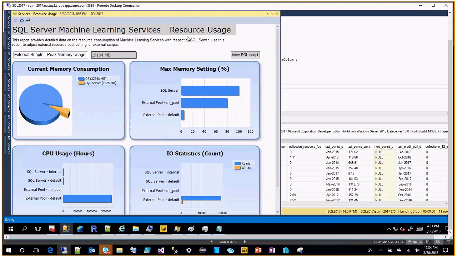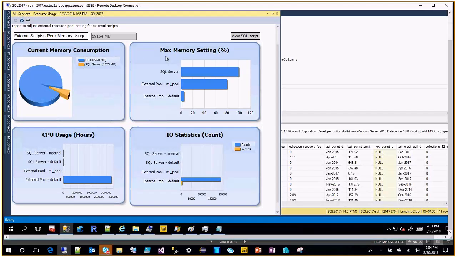The next one is resource usage. So currently we can see that the peak memory usage was about 20 gigs. For the current memory consumption, the OS is taking up quite a bit, and SQL Server is taking up a little. You can also see the max memory settings for your resource governor, CPU usage per hour, and your statistics.